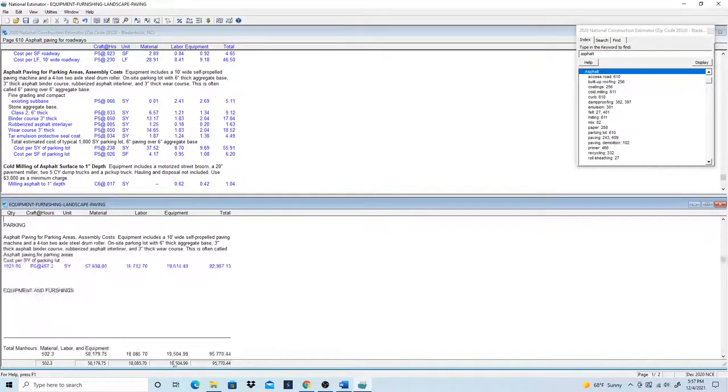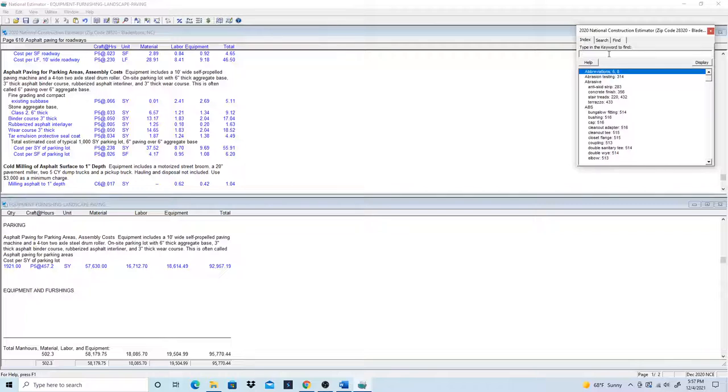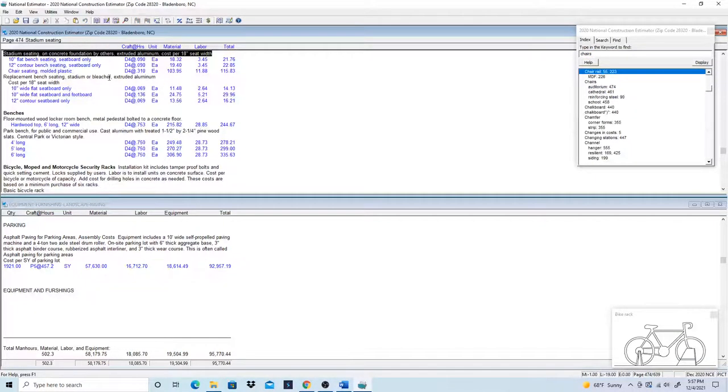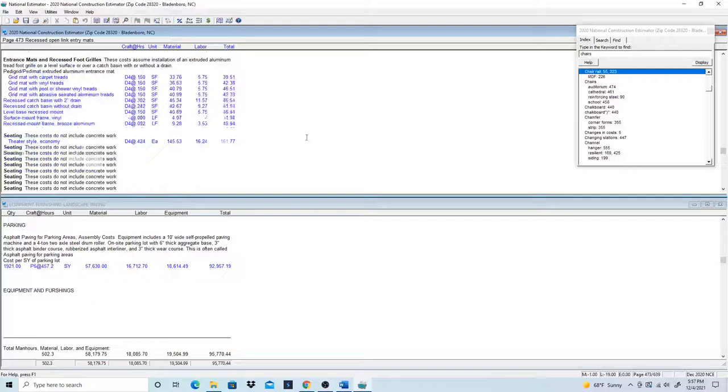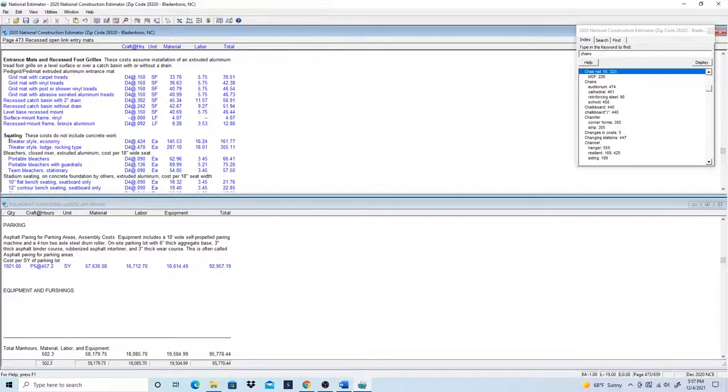And last thing, we're going to do equipment furnishings. I am going to stay in the National Construction Estimator one, not the heavy construction. I'm going to look for chairs. Just looking for some chairs. I'm going to do some theater type seating for the ones that are in where the council chamber is, those basic chairs that they have in there.